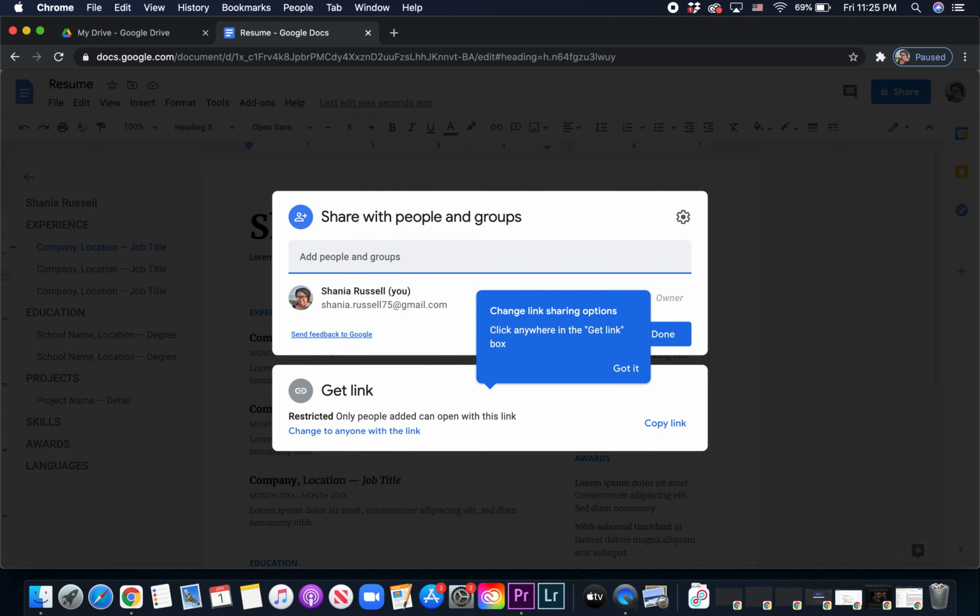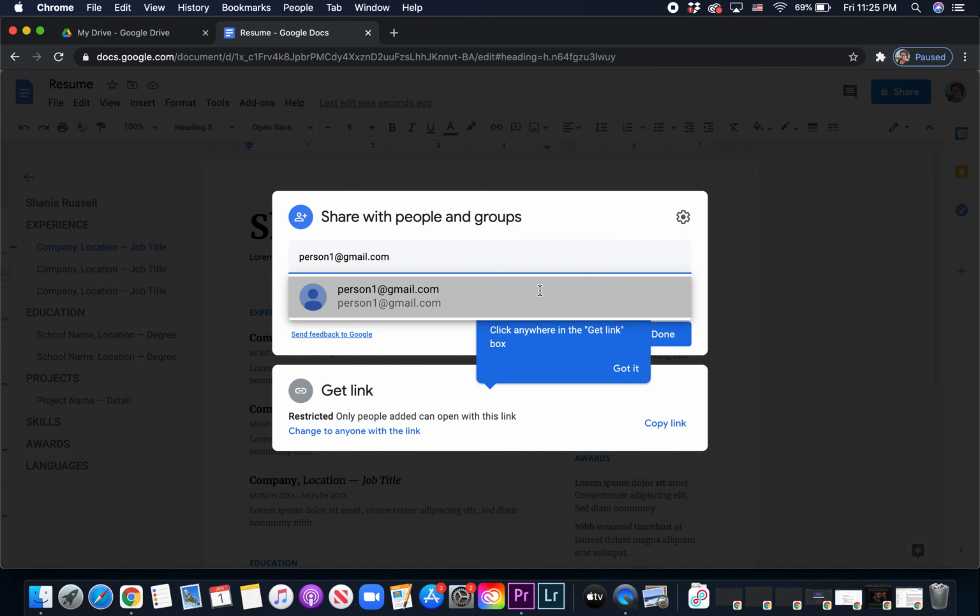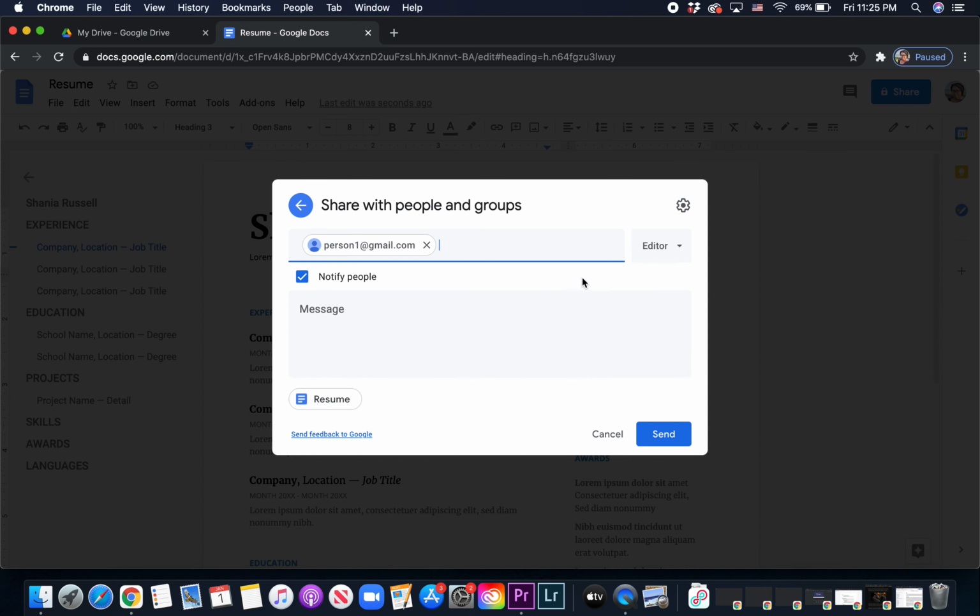On this first line, type the email address of the person you want to give access to. It should pop up right below that, and when you click their name, you can choose what level of access to give them. So if you make them an editor, they can do anything you can, including edit the document and share it with others.